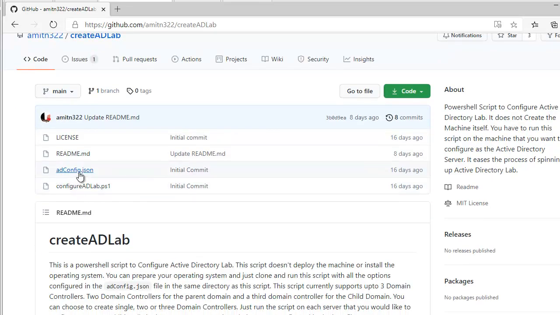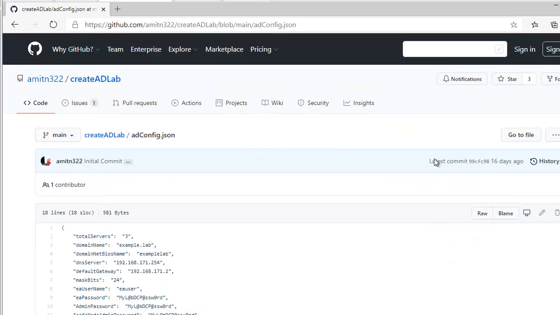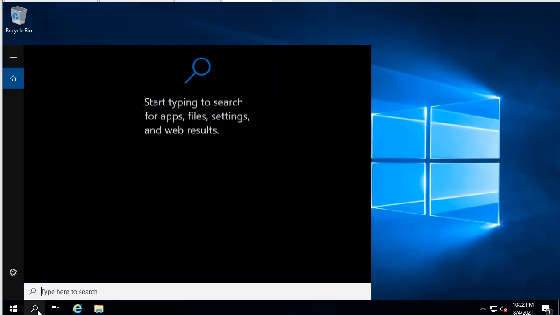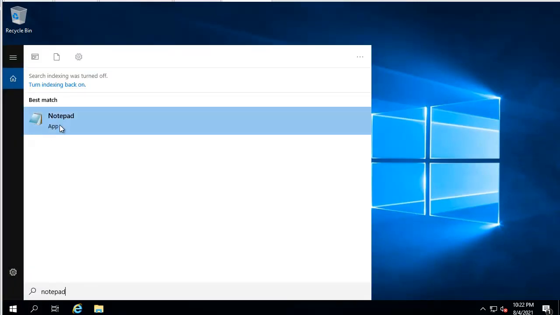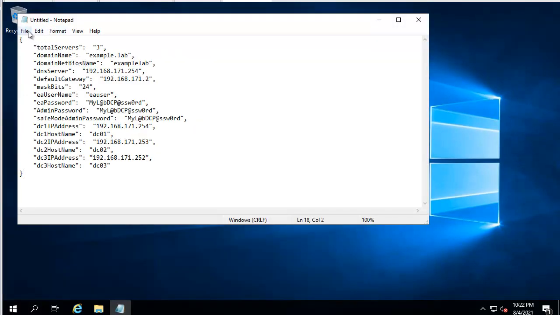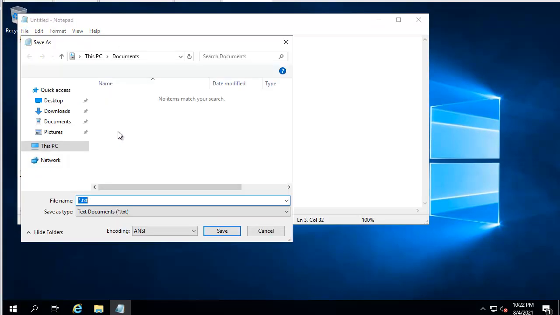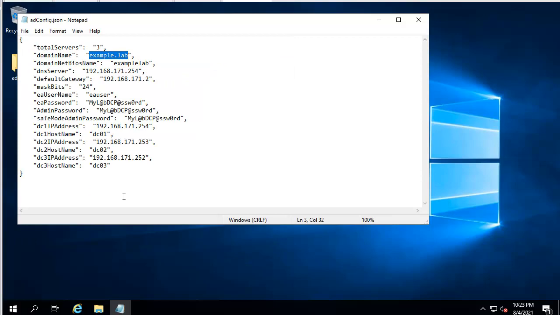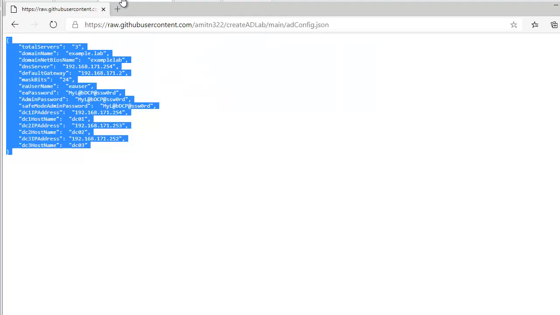What I'm going to do is I'm just going to do the raw here, copy this. This is my domain controller, brand new domain controller. Put this config file here. I'll just leave that at default. And then I'm only going to create one for this demo. config.json, make sure the file name is correct.